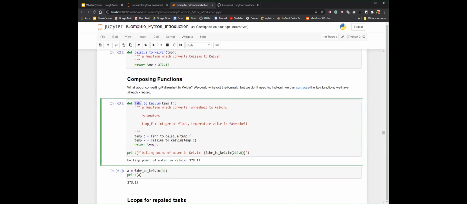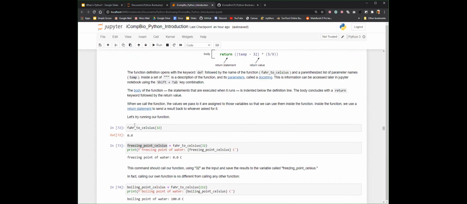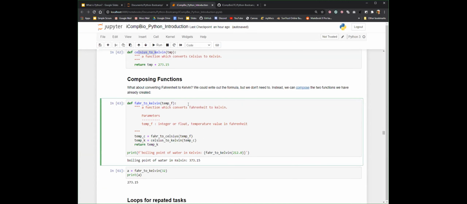So for here, we want Fahrenheit to Kelvin. We had Celsius to Kelvin, and we had Fahrenheit to Celsius. How do we go from Fahrenheit to Kelvin? Well, you can go ahead and just use the functions that you already had. So the temperature in Celsius is the Fahrenheit to Celsius of the temperature in Fahrenheit, and then you call whatever temperature you had in Fahrenheit.